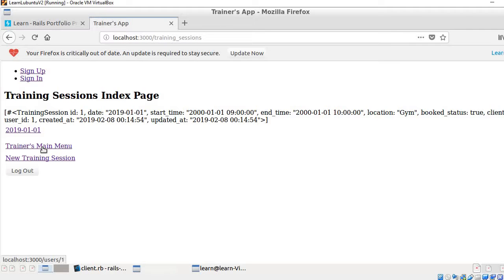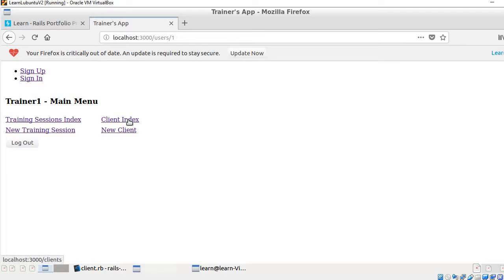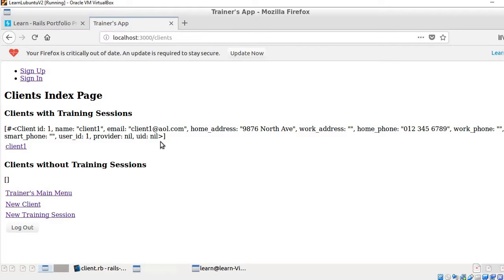We'll go back to the trainer's main menu. We're going to go to the client index page, and what we should see here is client one appears under the client with a training session heading. Perfect. Everything is working as anticipated.